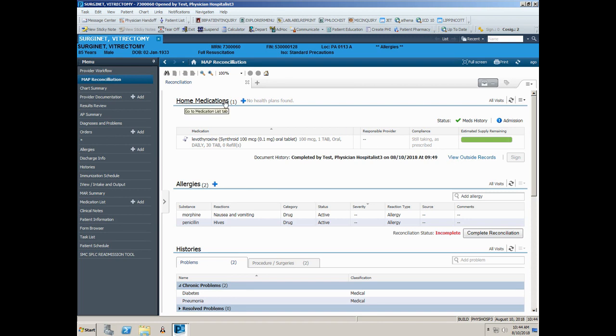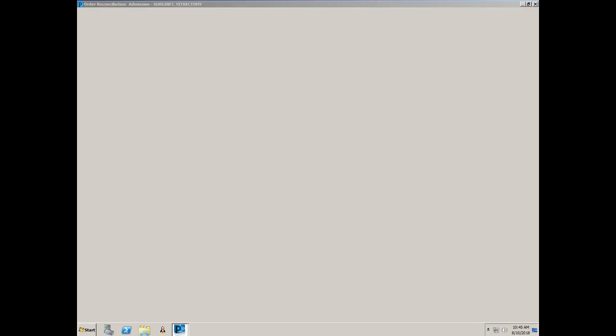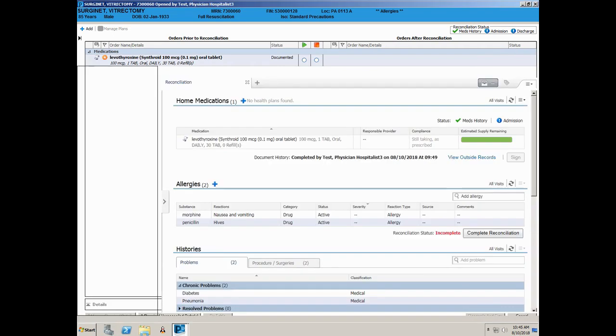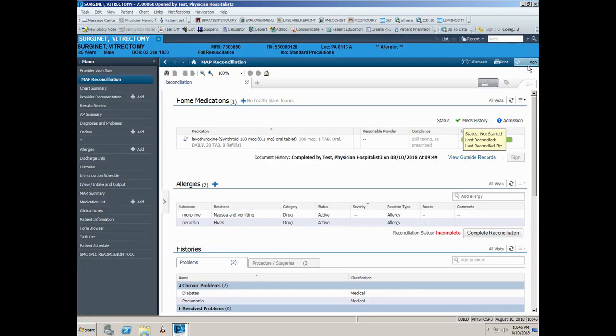Home Medication Reconciliation is the first component in the MAP M page. The status bar located at the top right-hand side provides med history and admission med rec status. To launch the Admission Medication Reconciliation window, simply click on the admission link in the status bar. The process of completing the admission med rec will be covered in detail in our CPOE training video.